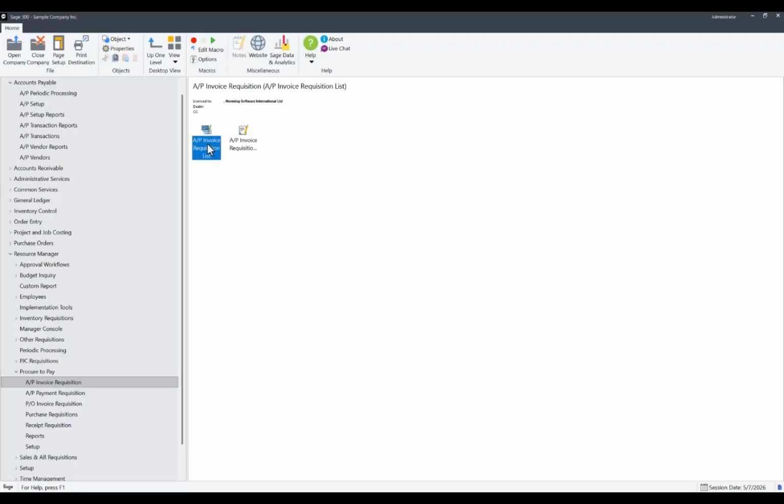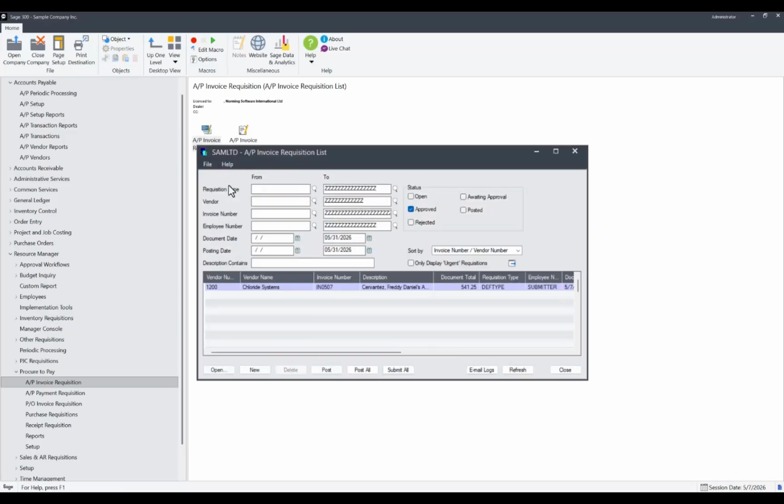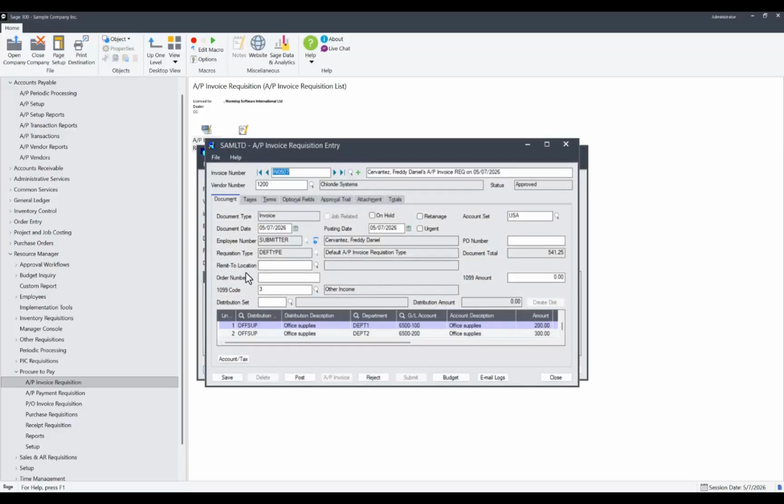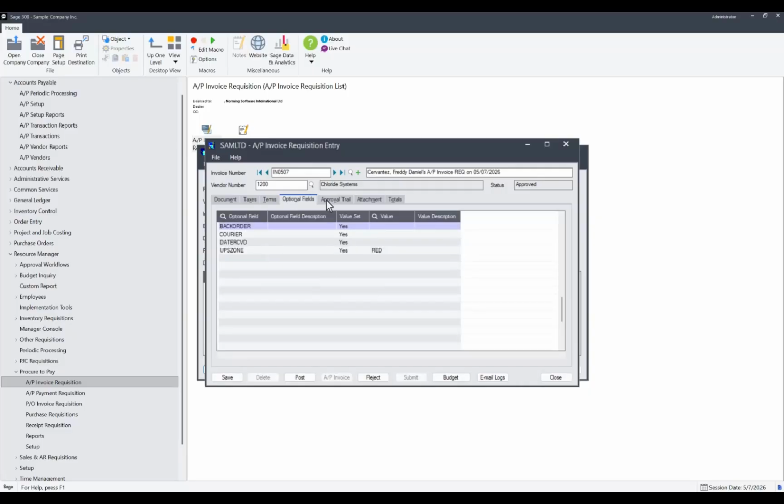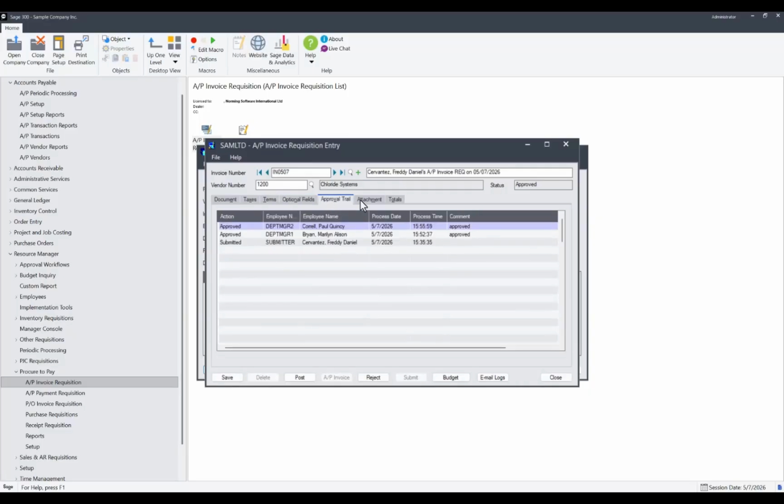Once the requisition is fully approved, the invoice can be automatically generated in Sage 300. Under Resource Manager, you can find the invoice in the AP Invoice Requisition list. This eliminates the need for manual import, export, or synchronization, ensuring a seamless and efficient end-to-end process from approval to accounting entry. All invoice information, including vendor name, line item descriptions, GL account codes, amounts, taxes, and other relevant details, is automatically transferred into Sage 300.